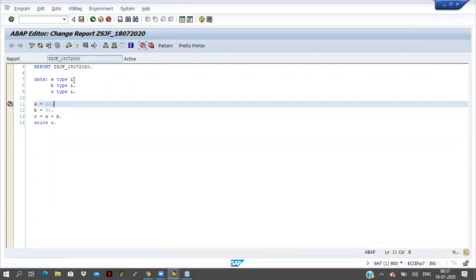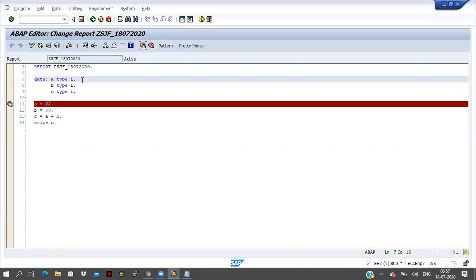You cannot keep a breakpoint at non-executable lines. Non-executable lines won't contain any data; we are just telling the system, I am declaring some variables here, that's it. So in the declaration part, we cannot keep breakpoints. In executable lines only we can keep the breakpoint. An executable line contains some value or some calculation. Here A is there, A equal to 22, I am passing a value, so this is an executable line now.